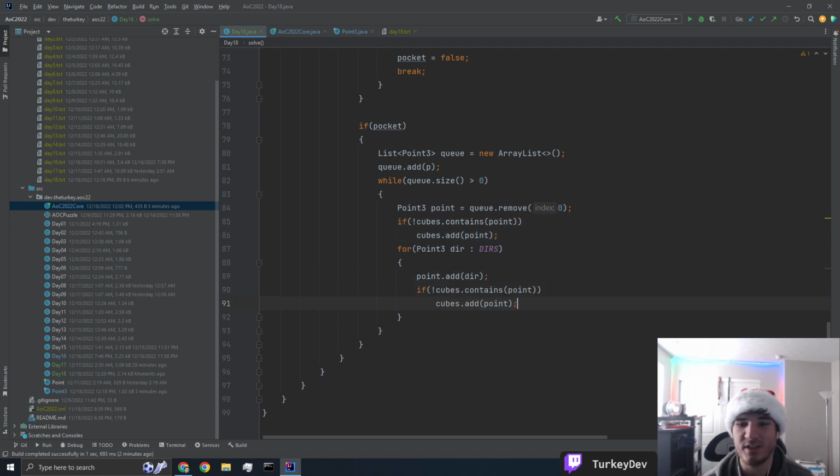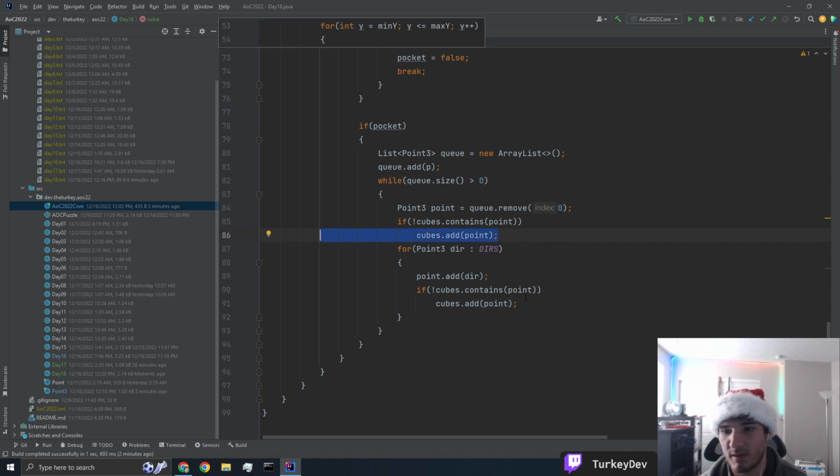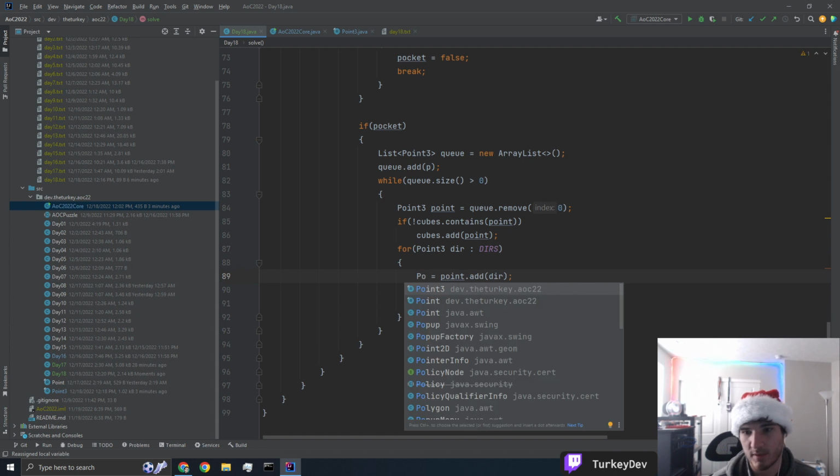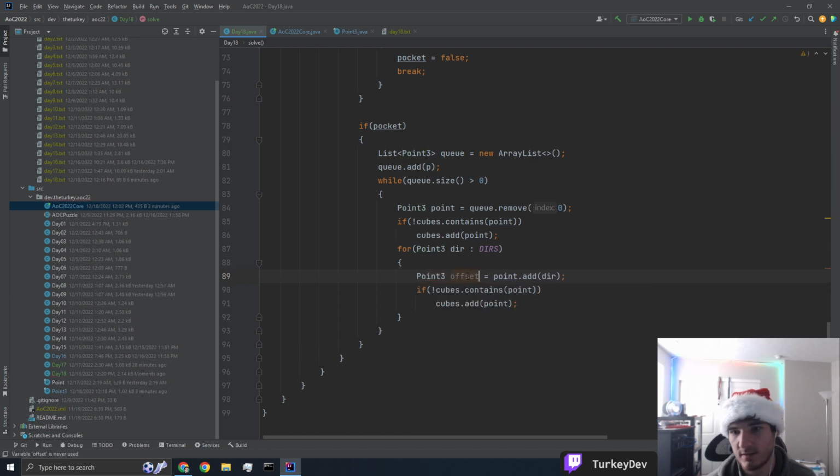And then again here, technically I don't need to do this in both cases, but we're just doing it to avoid duplicates. Whoops. Point equals, I can't do that. I need to do a new Point3 with offsets. But this isn't added to cubes, this is added to queue. And that should do it.